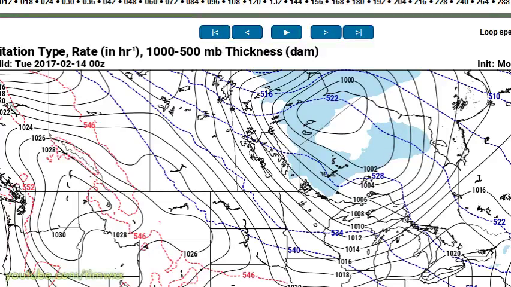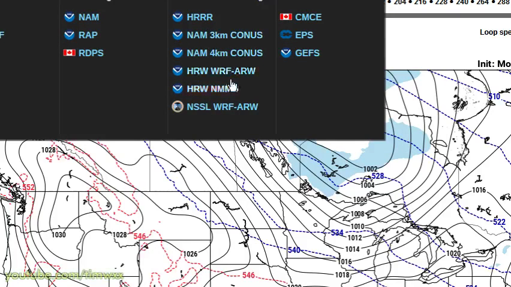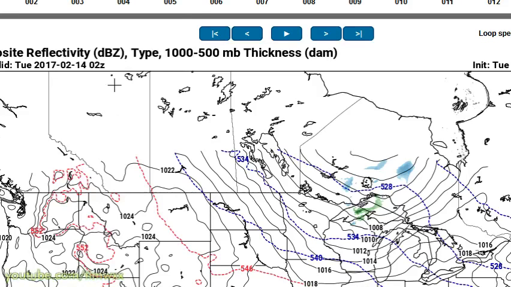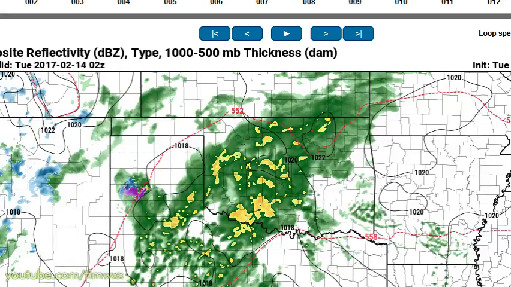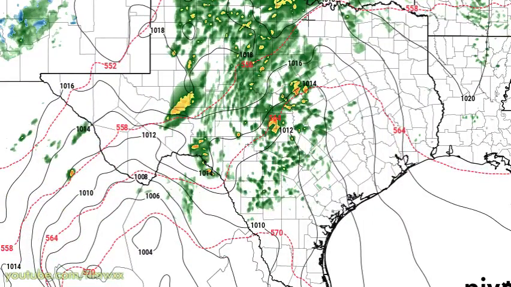Just bear with me if the stream slows down because I'm going to be loading some products. I'm going to pull up the high resolution rapid refresh, and then I'm going to drill that down to the Texas area. So this is a high resolution convective model. And we can see the initialization doesn't really show that line too well, and it's not showing much of this going on here. So this initialization is not really all that great.